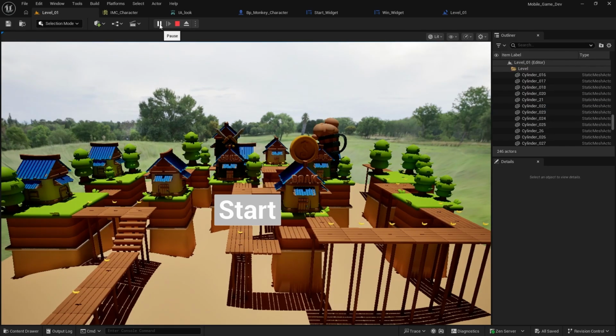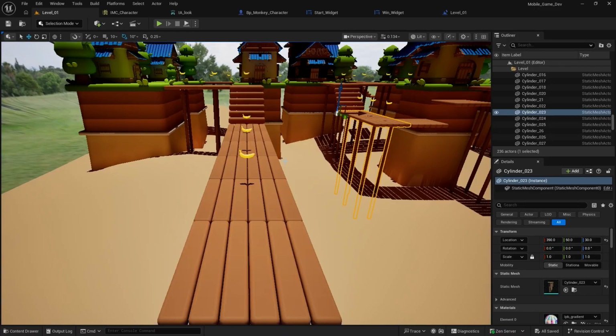Whenever I say play, now my start widget shows up, right? You see the button is there. Now our main thing is to click on this button so that the game will start. Okay, so let us go and press escape and work on that one.